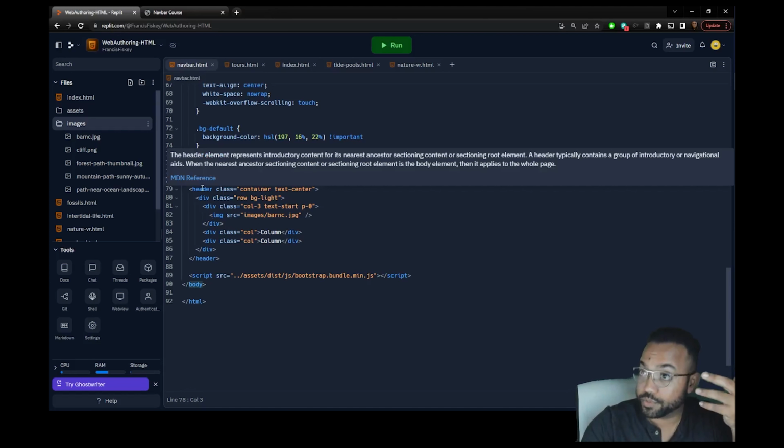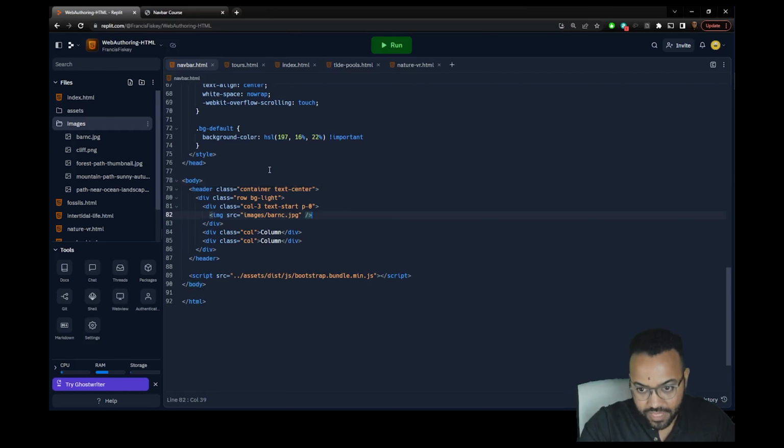The header is a good group in Bootstrap that allows us to represent what is at the top of the page. In this case, it is saying introductory content for its nearest ancestor section. Just understand that the header is at the top of the page. And in my header, I'll have my masthead, and then I'll have my navbar.